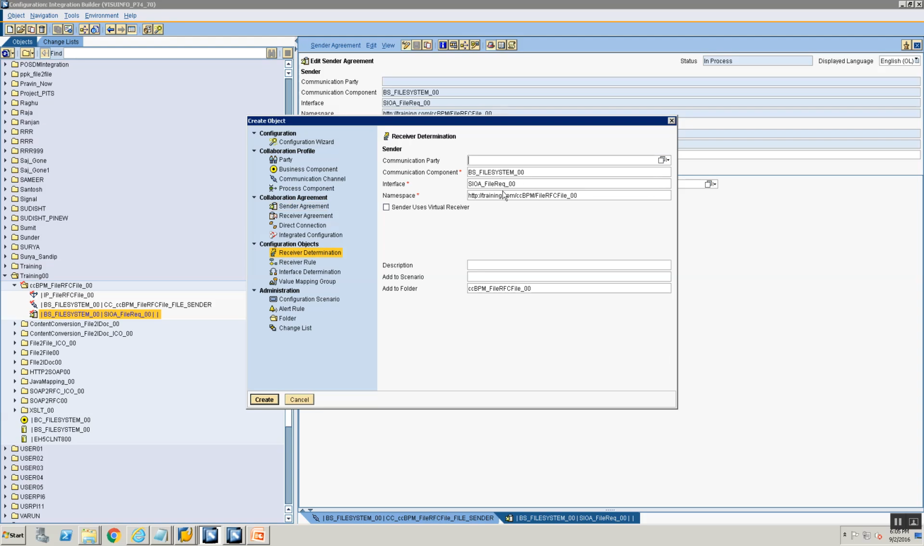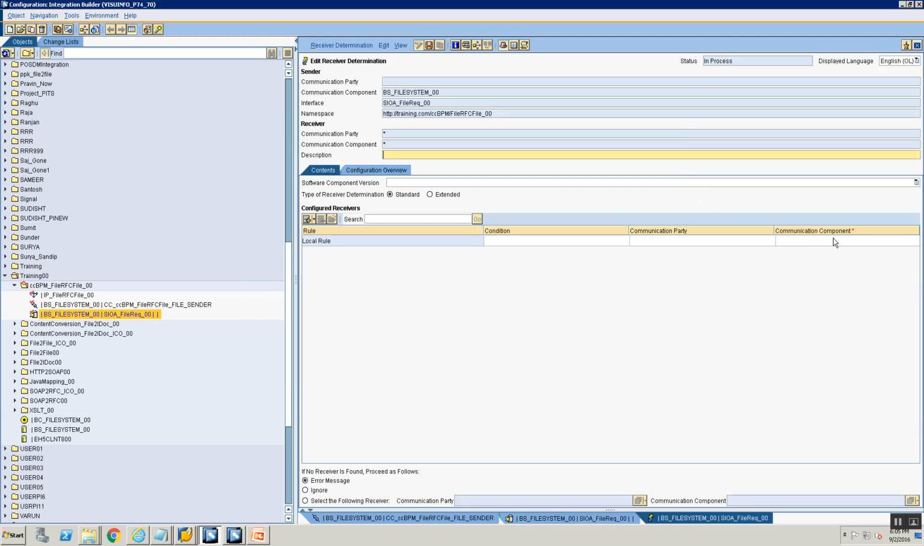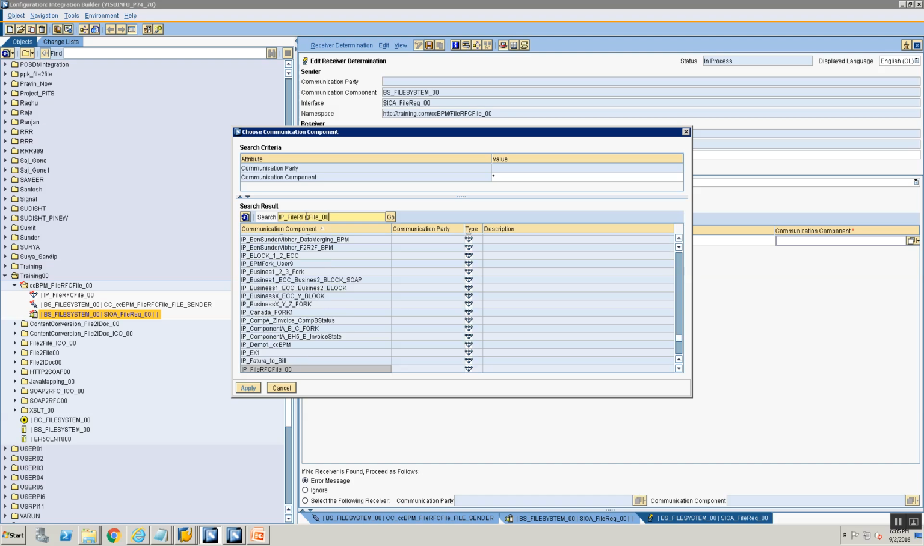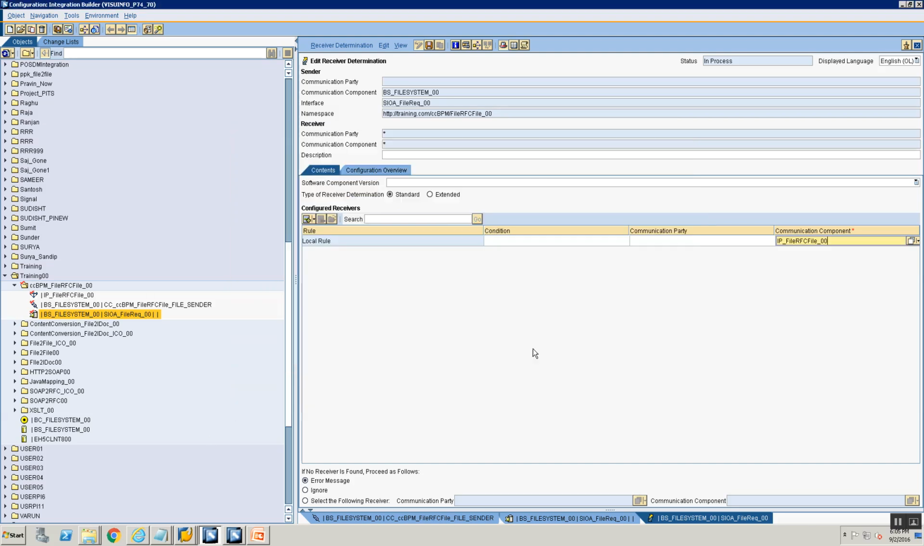I've selected my outbound asynchronous service interface and my namespace, and I say new. What is the receiver component going to be? The receiver component is our BPM, which we have imported here. So now if I scroll down, or let's just search for IP underscore, let's just search for it, right? You see this new icon, type BPM, just select it. So you select your CC BPM, which we just imported, select that and tell that this is the receiver.